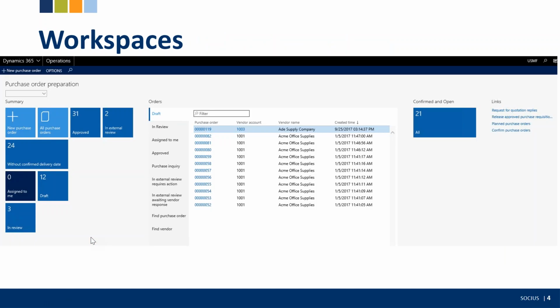Okay, so workspaces. One of the very big things about 365 is this idea of workspaces. Workspaces is a single location that users can go to complete all of their daily tasks. These tiles make it easy for you to quickly visualize the status of various tasks. So here, for example, we can see that we have 31 purchase orders that have been approved, and we have 2 that are in external review, 12 that are in draft view, meaning they've been created, but they haven't been approved or confirmed yet.